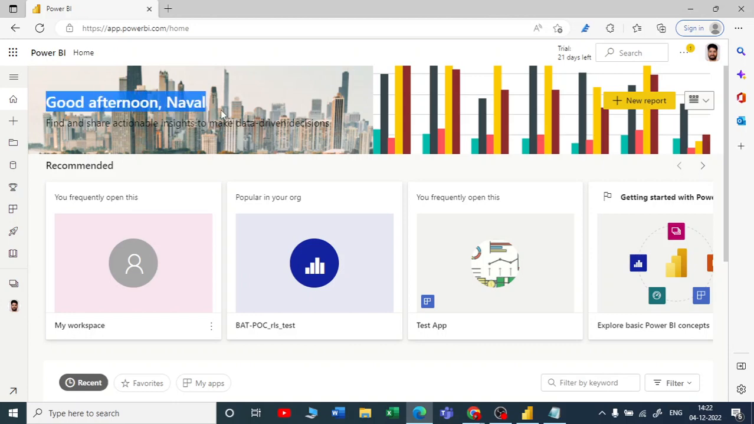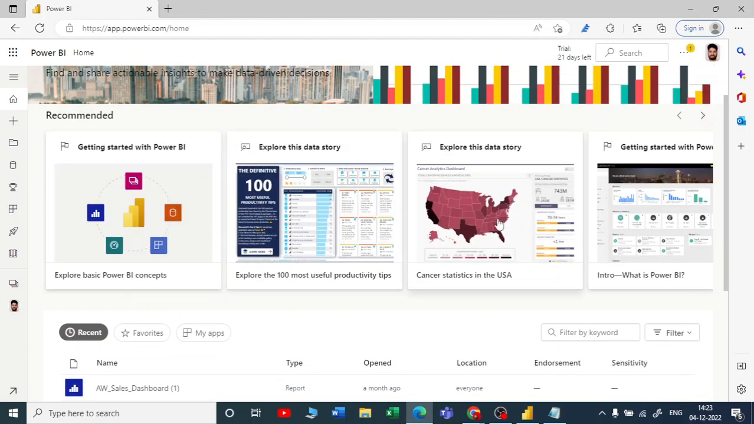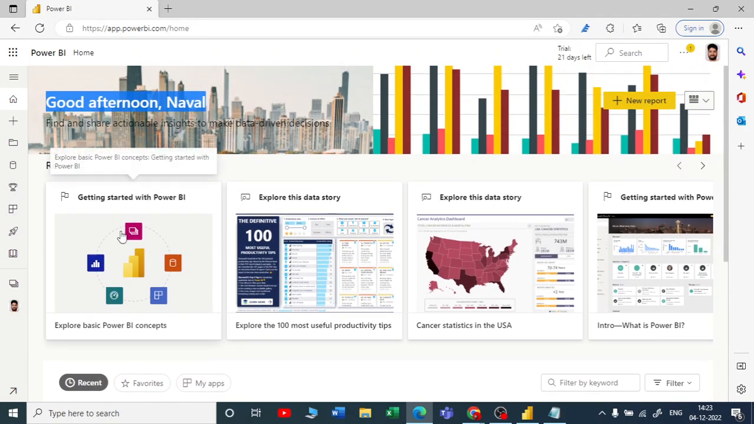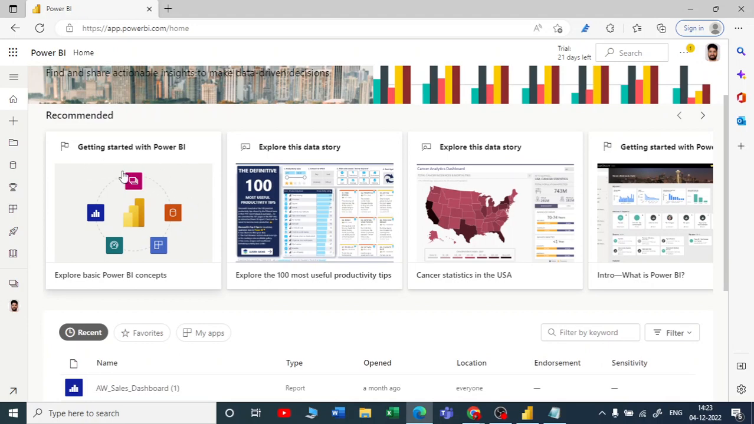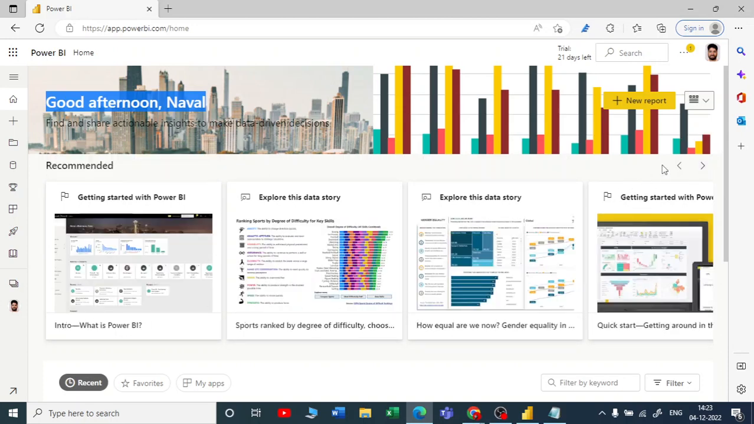So it will wish you a very good afternoon. If you are opening it in the morning, it will give you a good morning message, and it will give you a few of the reports. You can see these reports or dashboards. Now what are these? We are going to see that in detail. So you can see getting started with Power BI and explore this data story. You can see introduction to Power BI and the sports ranked and so on. There are reports done by.